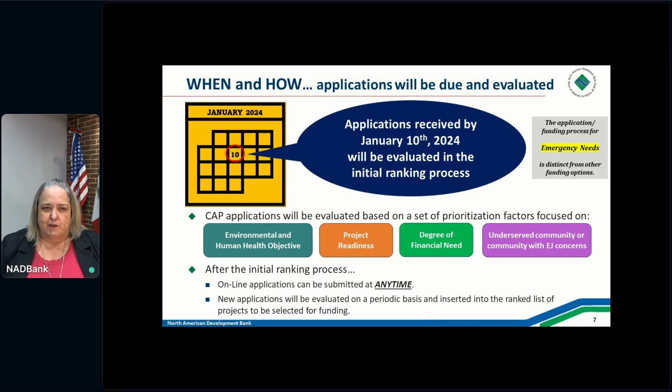Again, to clarify, emergency need applications do not follow the same process. You will submit an emergency application, it would be evaluated immediately, and because we have a special authorization from our board of directors to approve those internally, we would expect to be able to provide that funding more quickly.